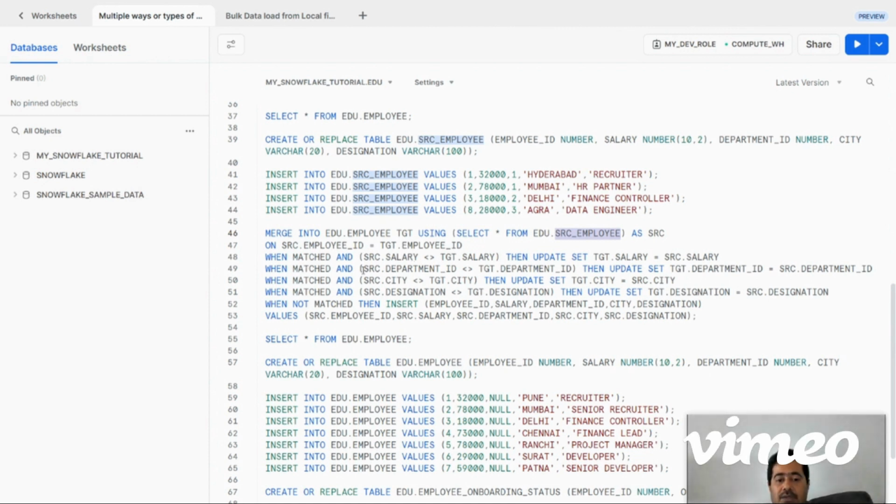And similarly, then for each of these other fields, the department ID or city or designation, I'm going to compare these values between the main and source employee table, and only if they are changed, then only I'm going to update them in the target table.